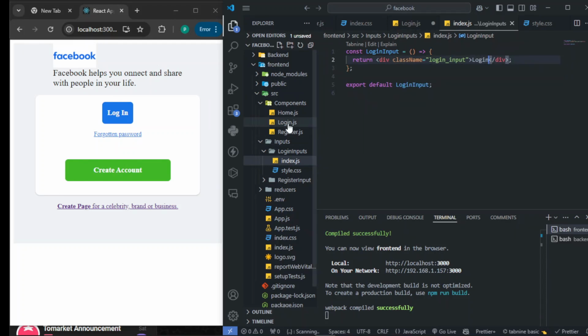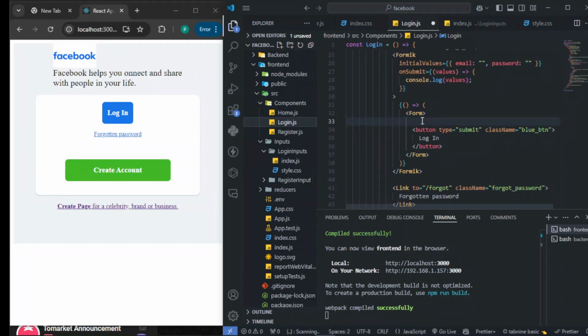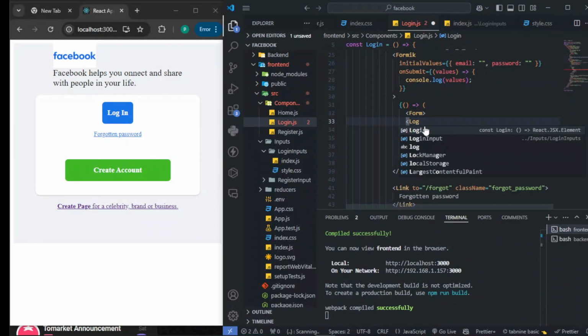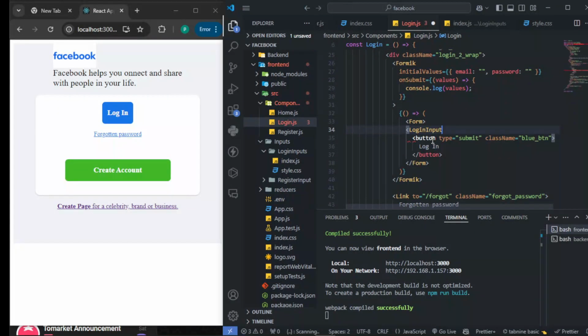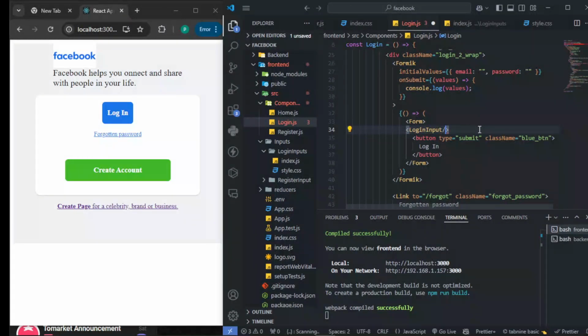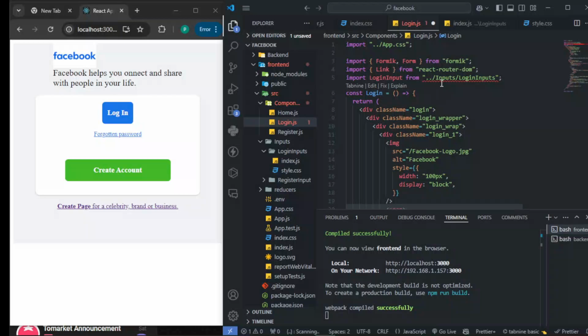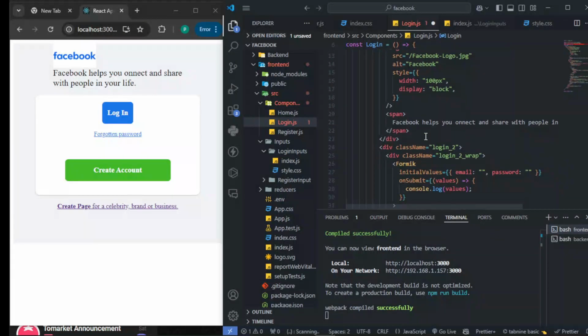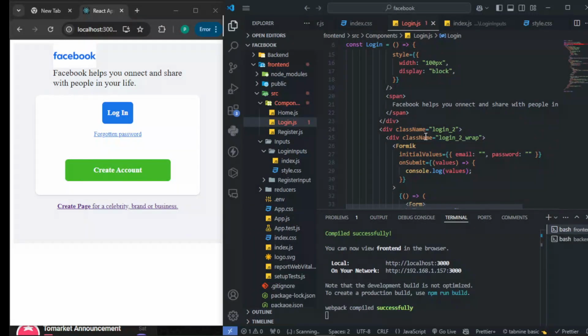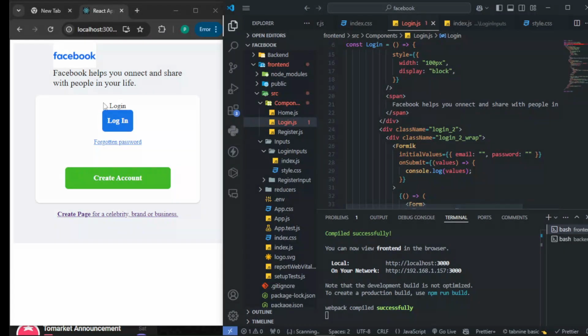In our login.js, we're going to pass that here. I'll call it login input here, so we'll pass it as a component. It's being imported here for us. I'm just going to save and see if we get that. All right, it's here right now.